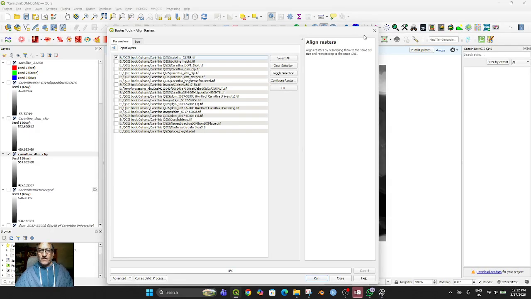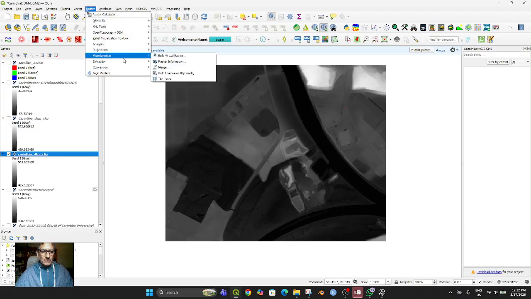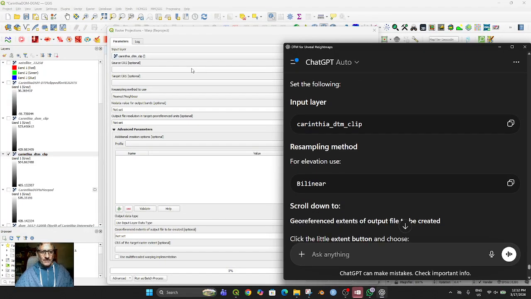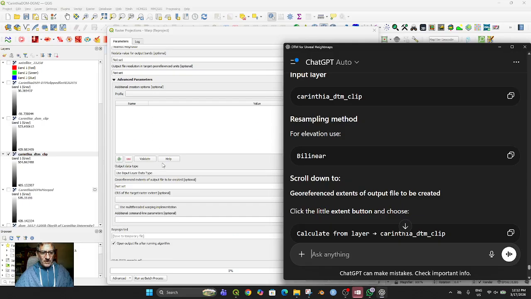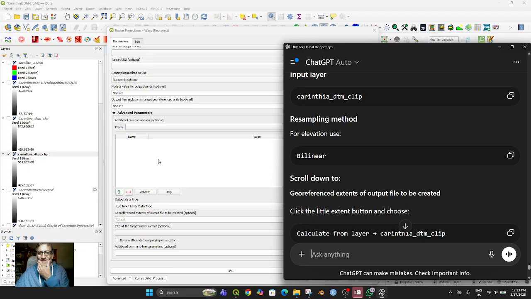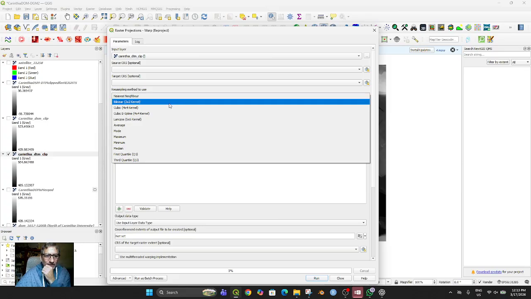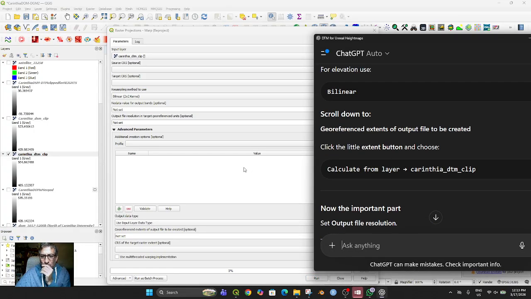So let's forget about this. I'm sorry to take you down that rabbit hole. It is suggesting that we warp this, so we go to raster, not conversion, we go to projections, warp, which is a reproject, and then it's telling us to take our clip and resampling, use bilinear, wherever that is. Elevation, let's see without elevation, here, bilinear, okay, and then after choosing bilinear, scroll down to georeferenced extent.